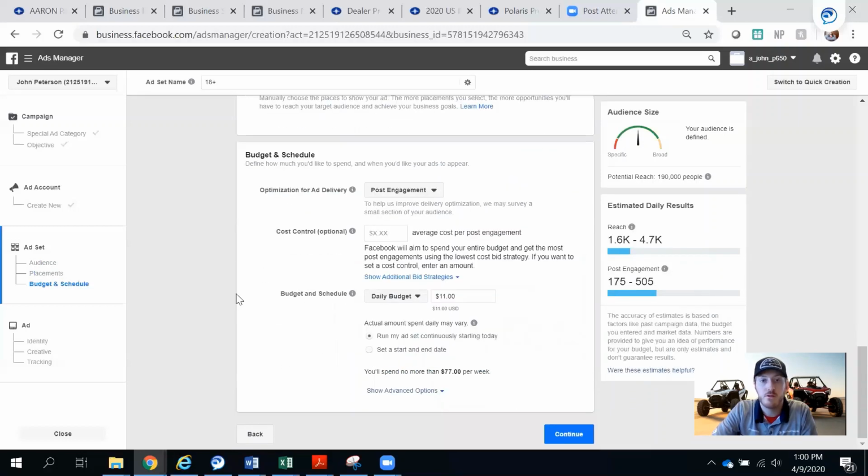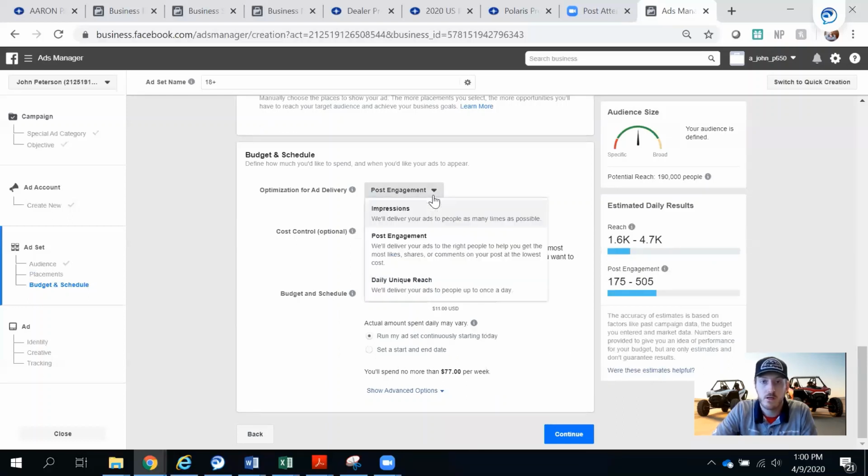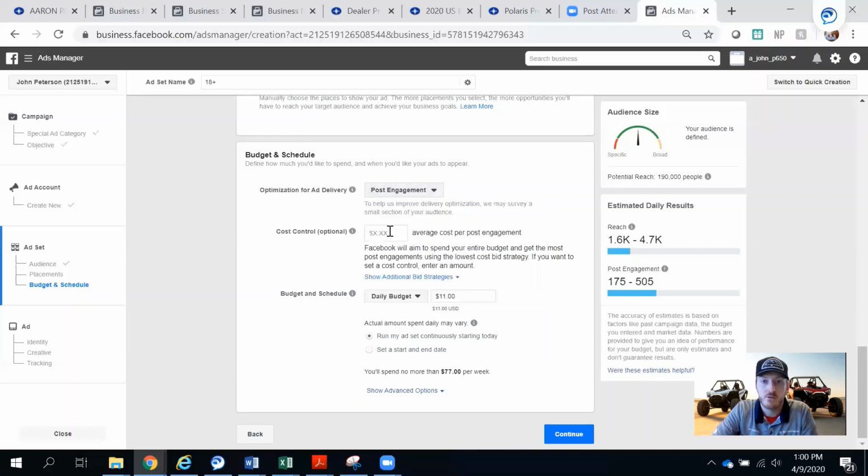Okay, then it's going to ask you for your budget and schedule. So you can choose how much you want to cost per day, or even set a control as to how much you want to pay per click. So if it gets to be too expensive for people to click on your ads, you can actually set budgets so you don't spend more than X amount per click. And then you want to set what type of schedule you want.